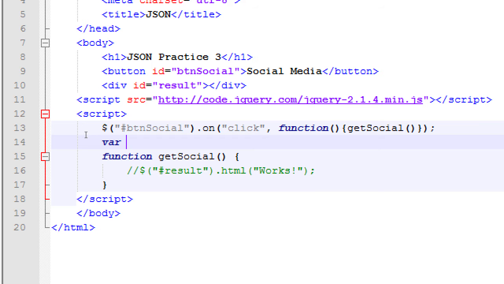So what we'll do is we'll type var, we're creating a variable, we'll call it XHR equals new XMLHttpRequest function. Now this spelling here is very important. XML is capital, H is capital, HTTP, the TTP part is not, and then Request. Right here, we're creating an object of type XML HTTP request.